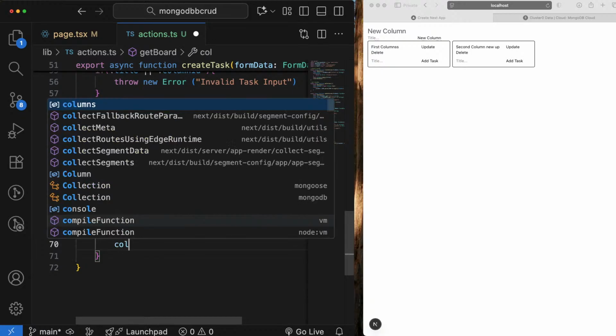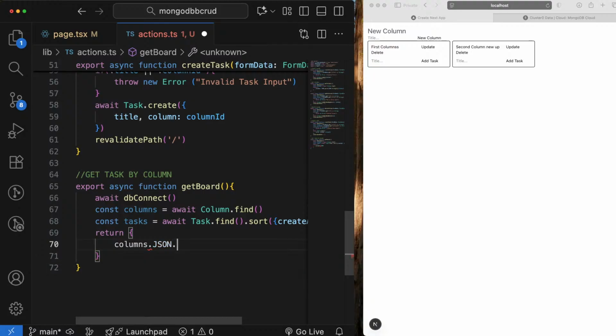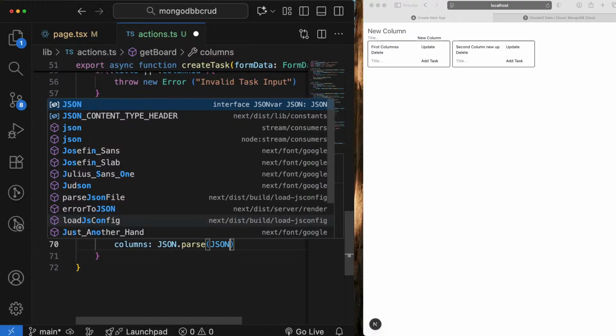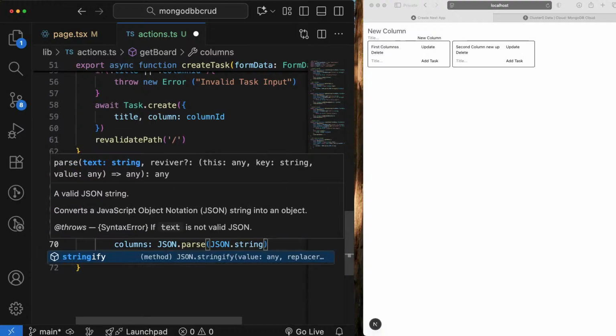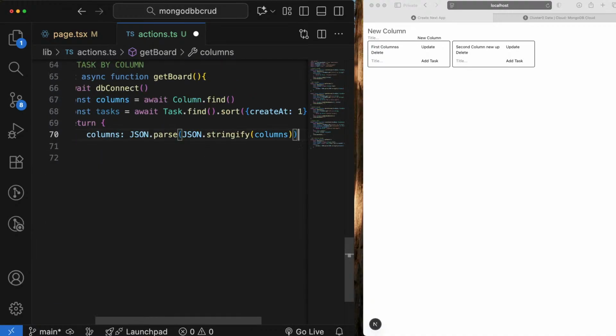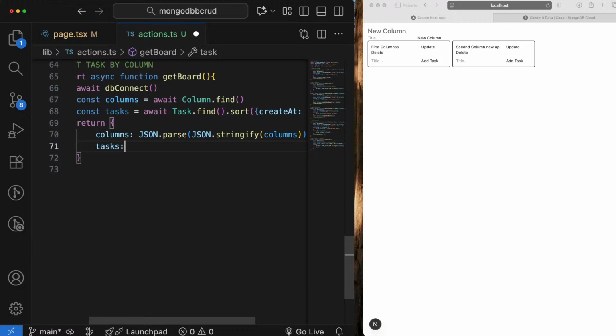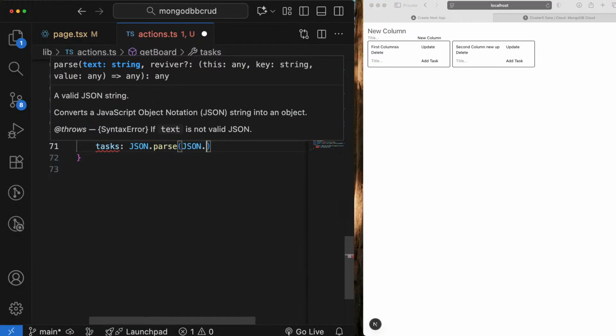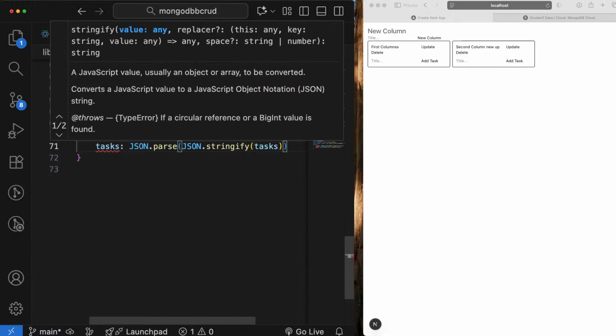So this will be columns, and we're setting that equal to JSON.parse. And we'll be passing in JSON.stringify, and what we'll be passing in is the actual columns. And then for the task, we'll go JSON.parse, JSON.stringify, and we're passing in the actual task.